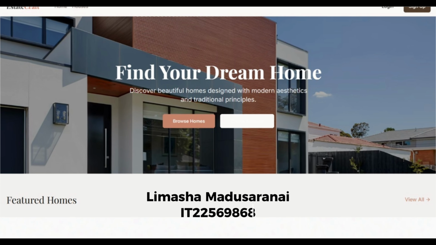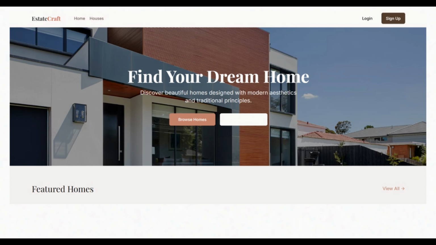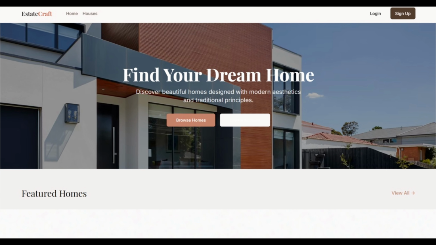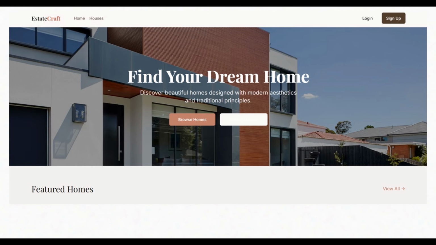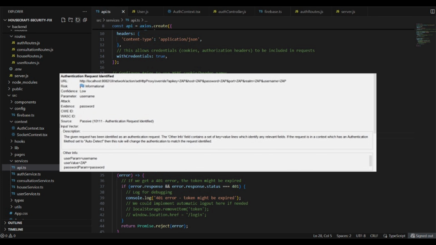Hi, I'm Madusarani. I also found three security vulnerabilities in the HouseCraft system. Let me explain them briefly with the fixes. The first issue was with the authentication requests. The login and session endpoints were not strongly protected, making them vulnerable to brute force and credential stuffing attacks.